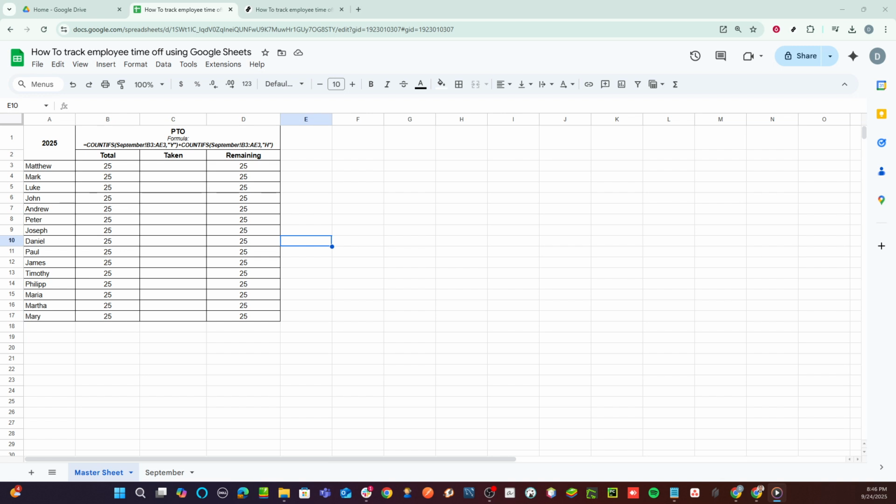First, you'll need to open a new Google Sheets document. Once you've got that up, go ahead and look for cell C3 in your spreadsheet. This is where we'll input a very important formula. Now, when you're at cell C3, you're going to type in the following formula.